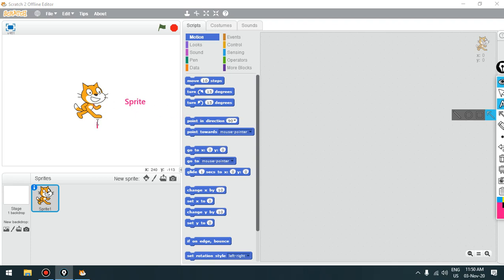We can insert multiple sprites. We can add more than one sprite in our Scratch program. How to create a program, we will discuss. First of all, let us get familiar with the parts of this application window. So this picture is called Sprite, and we can have multiple sprites in a Scratch program. By default, one sprite is already there, that is the cat.